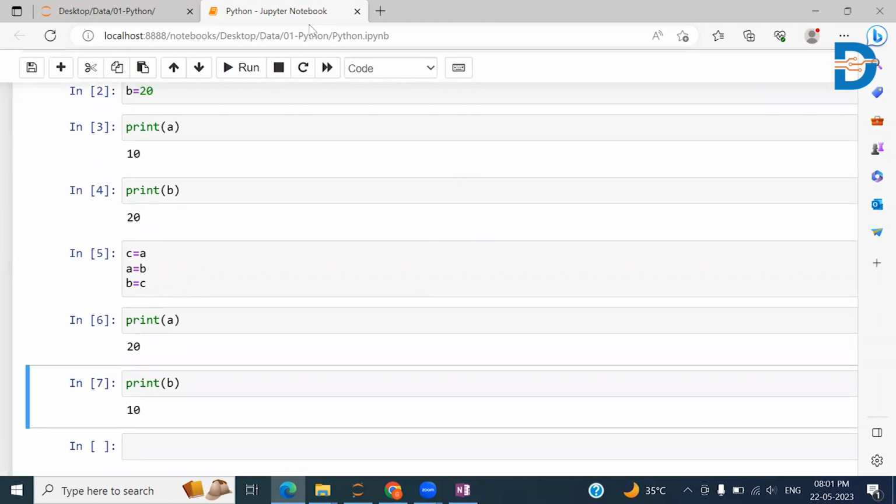If you can see over here, before, A value is 10 and B value is 20, right? But after that, you can see here our A value is 20 and B value is 10, right? So basically, we swapped the numbers.